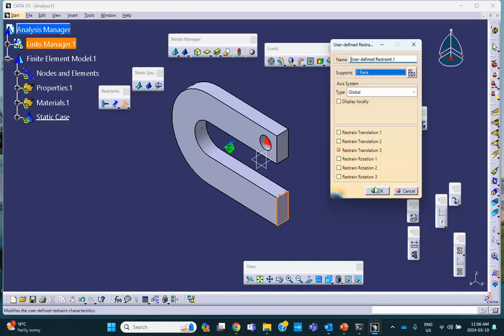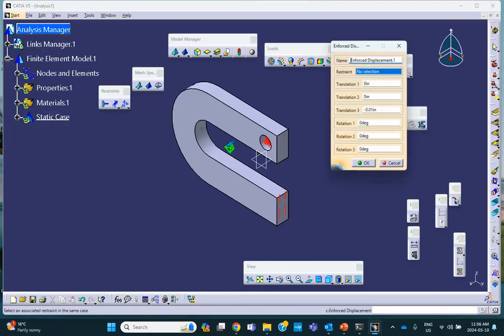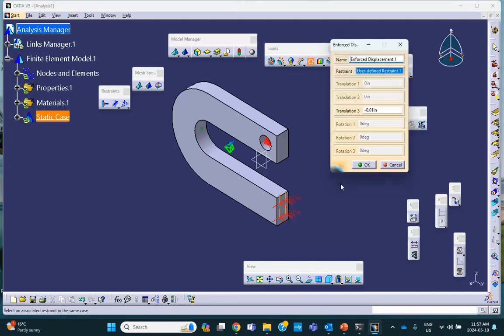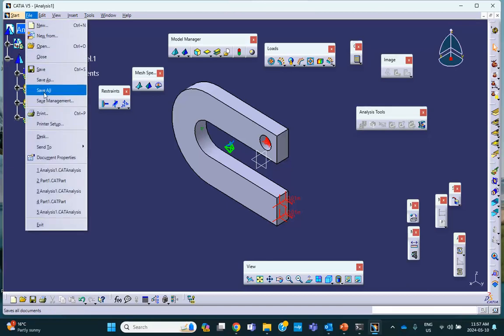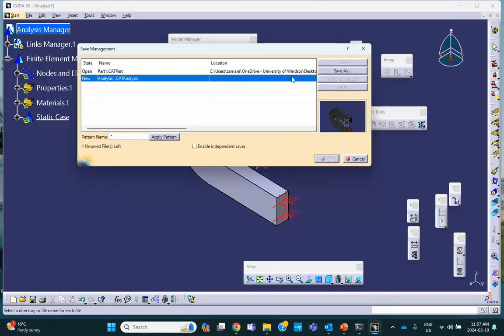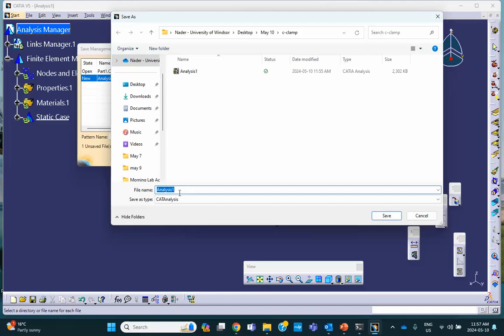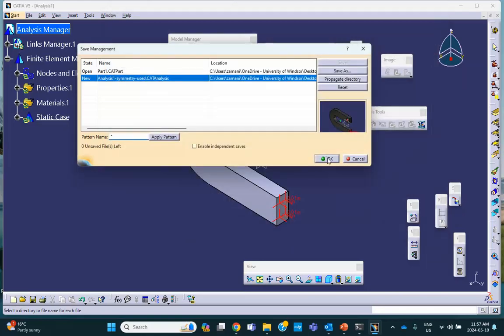And then enforced displacement. Select that. And then say 0.01 downward. Please don't divide this by 2 because you took half of it. No. Okay, that's pretty much it. Let's save the second run. File, save management, analysis, save as. I'll put down here next to it, symmetry used. Change the name. Okay, very good. Let's run it.